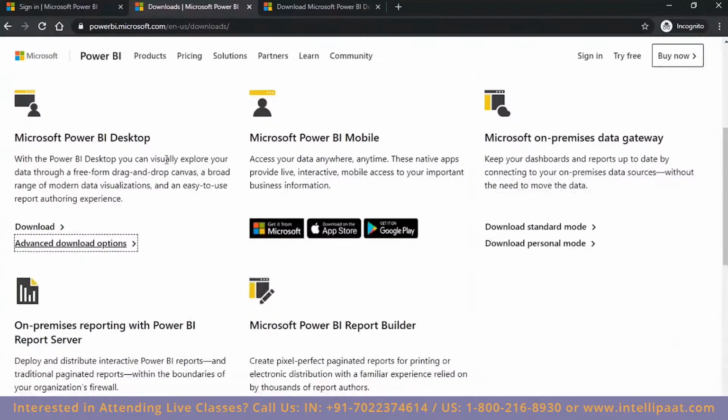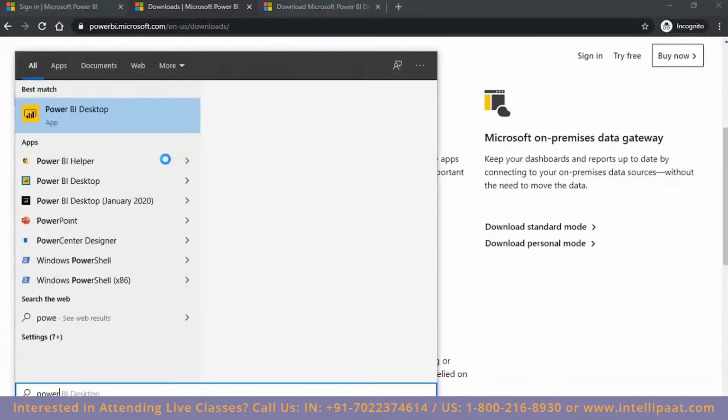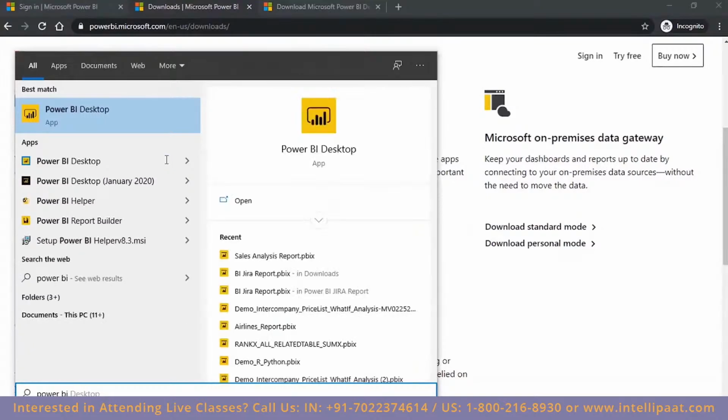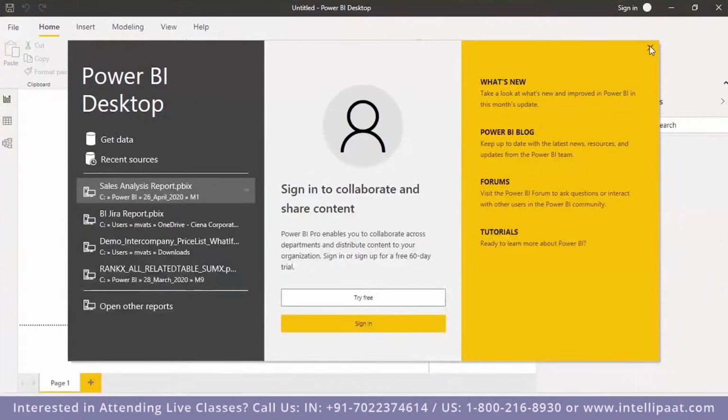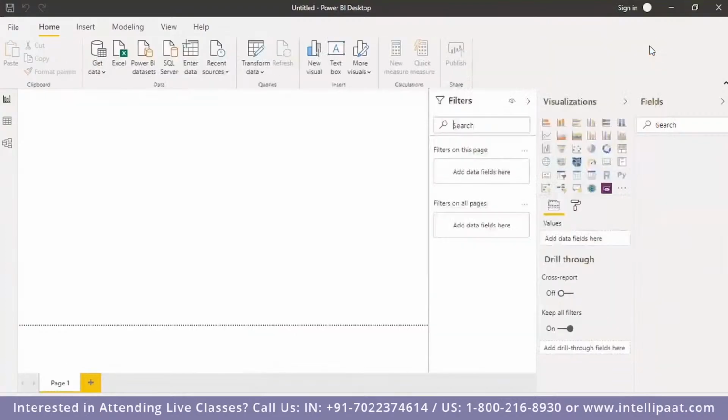How? Simply search for Power BI Desktop and click on it, or press enter. I just started Power BI Desktop, which will take a few seconds to open. Okay, here you can see Power BI Desktop has now started. This is just a welcome window. You can close it, and now you can see Power BI Desktop.